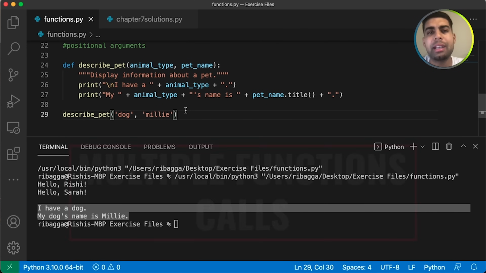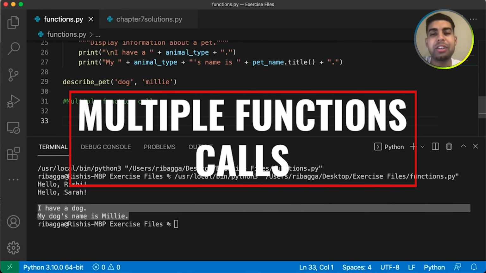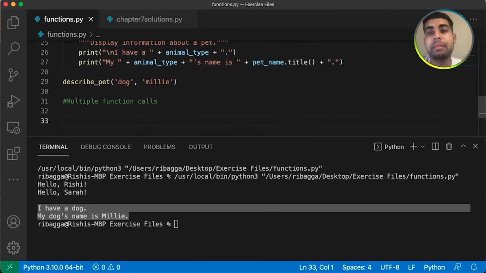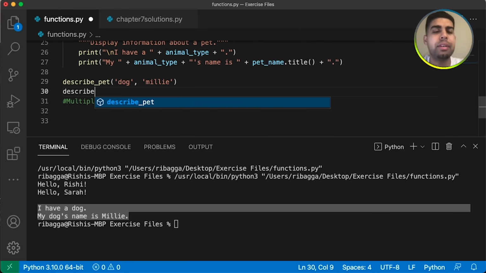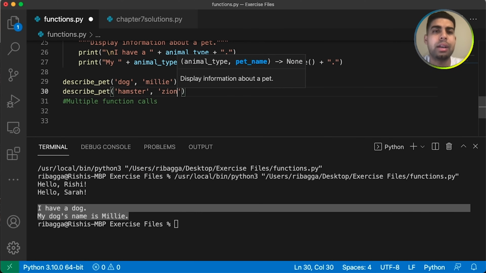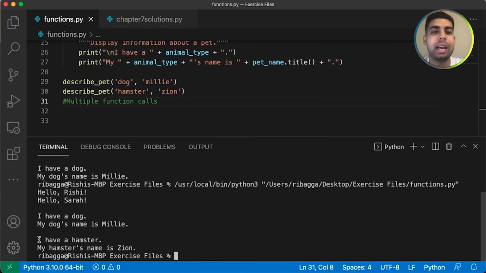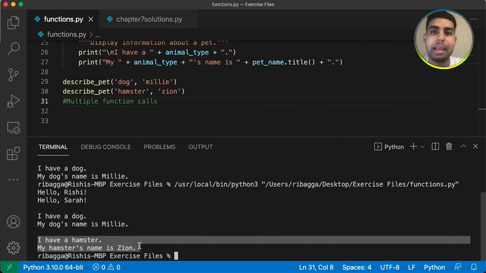Now let's see if we can carry out multiple function calls. You can call a function as many times as needed. Let's go ahead and describe a second, different pet, which requires just one more call to describe_pet. This time I'll go for hamster, and I'll go for Zion. And then again, I can go ahead and run this. You can now see we're getting, I have a hamster and my hamster's name is Zion.